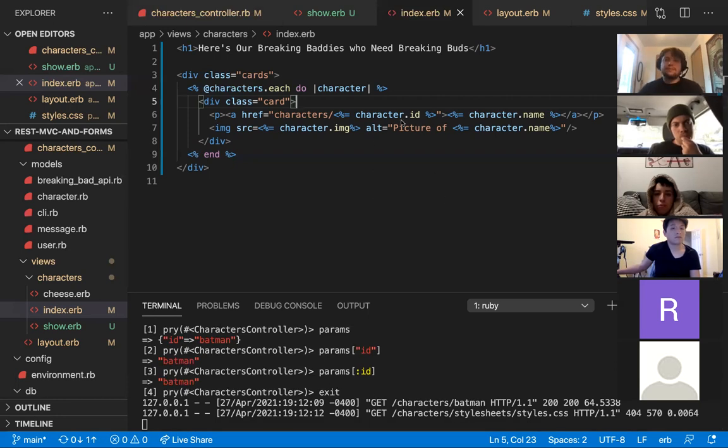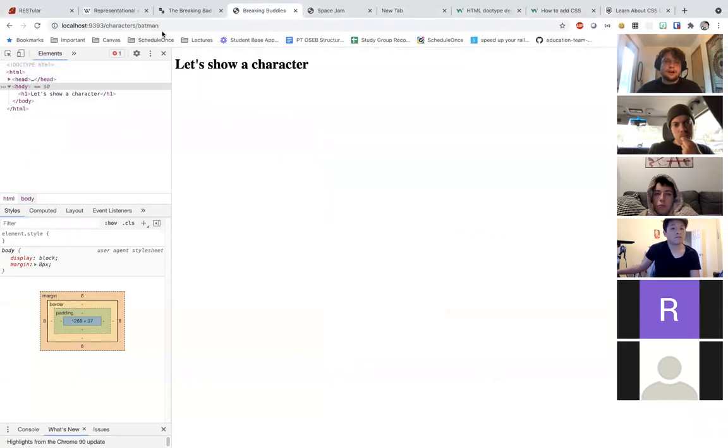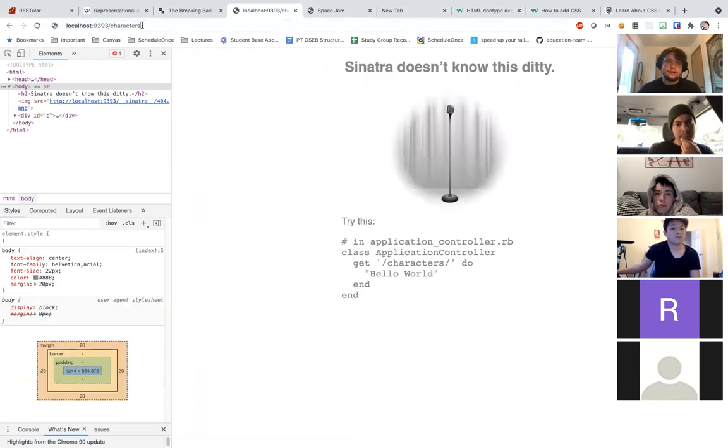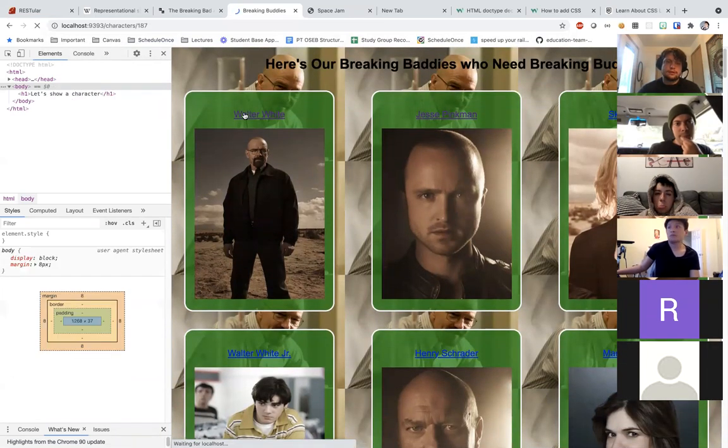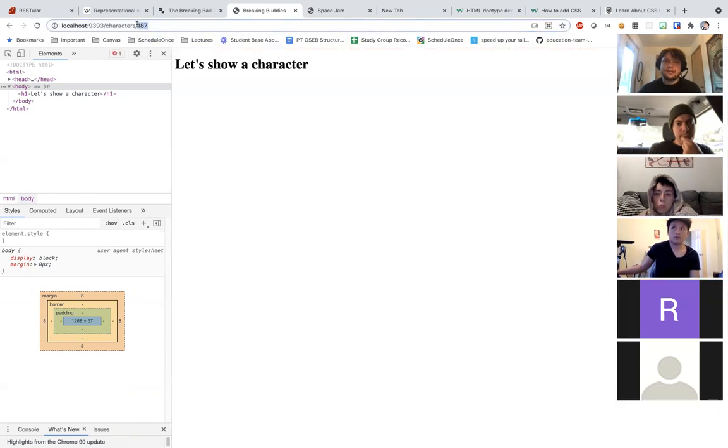So if we refresh our characters page now, I don't want no slash. Cool. Now we've got links here and we can click on Walter White. And it'll bring us to characters/187. Cool.